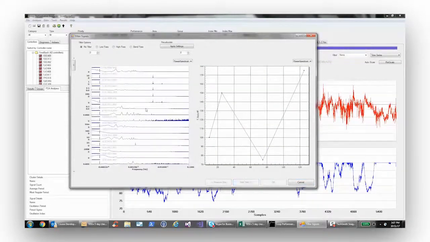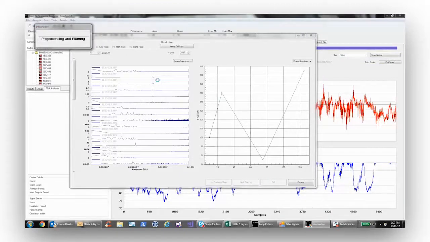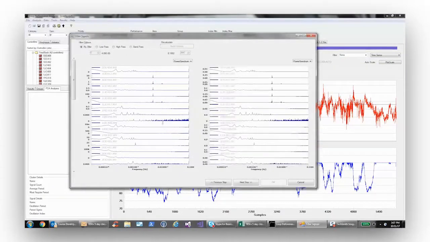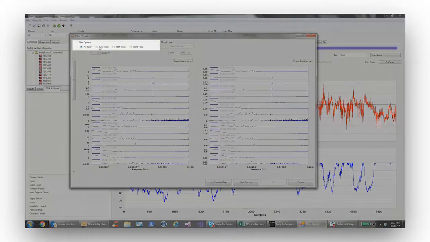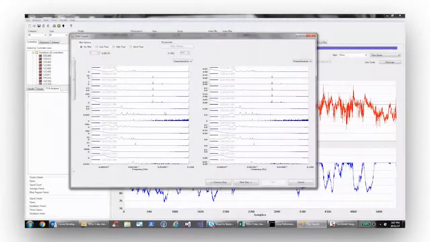Next step shows you power spectra. If you know the range of frequency that you're interested in, you can use low pass, high pass, or band pass filters to restrict the analysis to that range. If you don't, you can simply leave it alone as I am and simply use the entire frequency range, which we'll do in this case. Click Next.